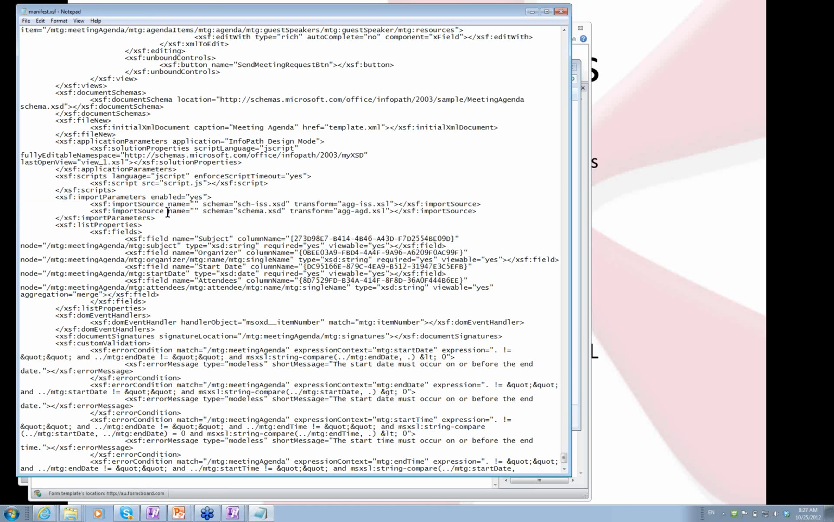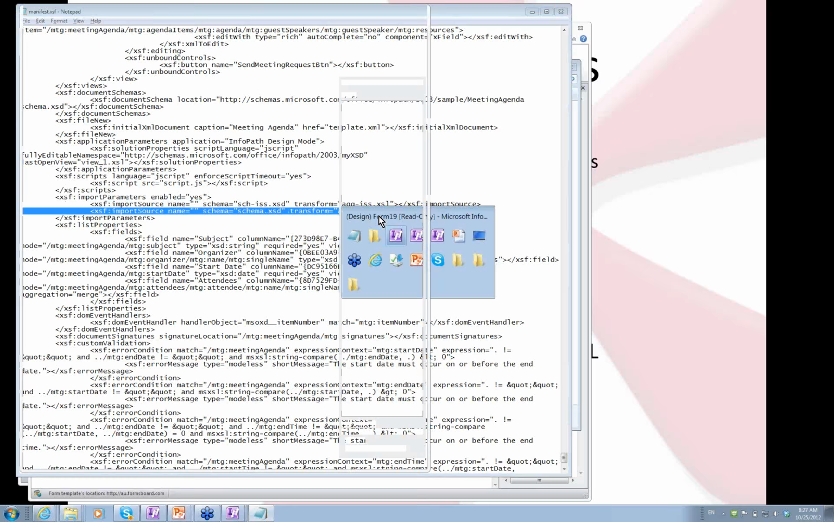Now here what we've done is we've specified 2 lines for import. We've got one on top, which is hard to understand, but it's issue tracking. So that ISS stands for issue tracking, simple. And then it's also allowing me to migrate a meeting agenda form. So let me show you this in the designer here.